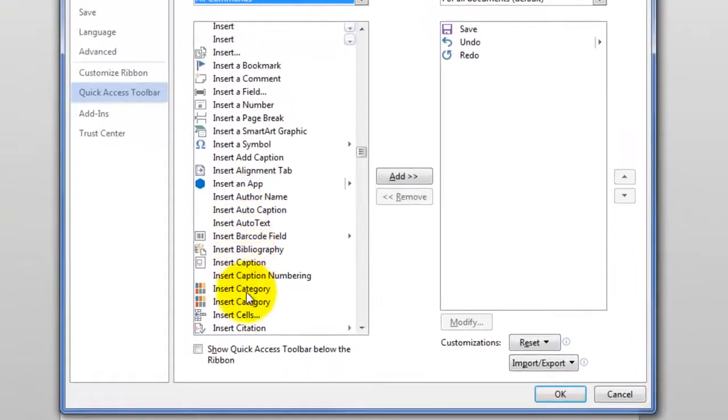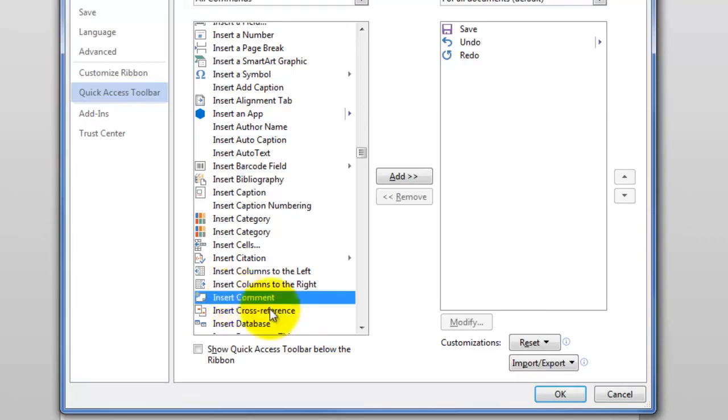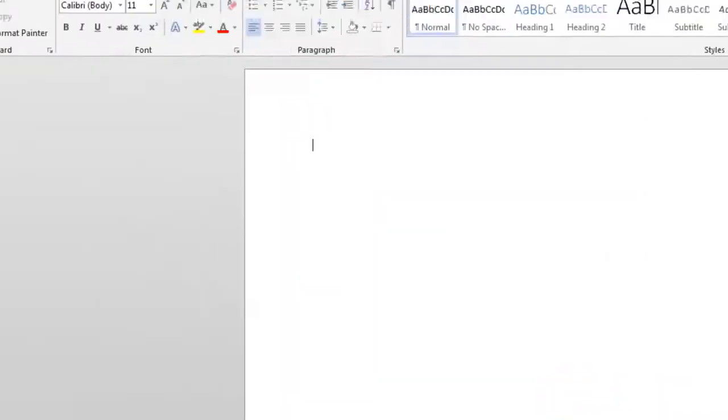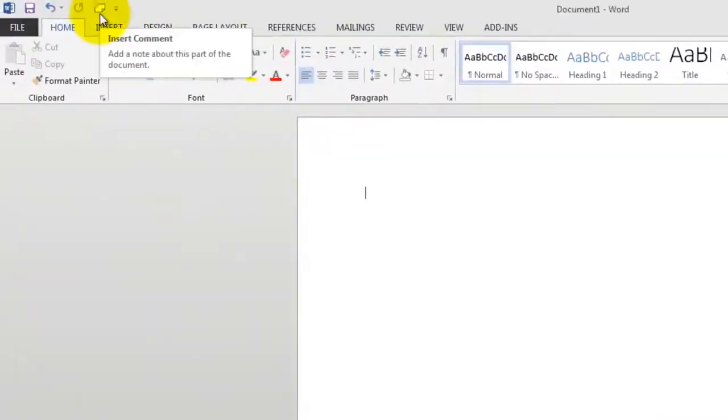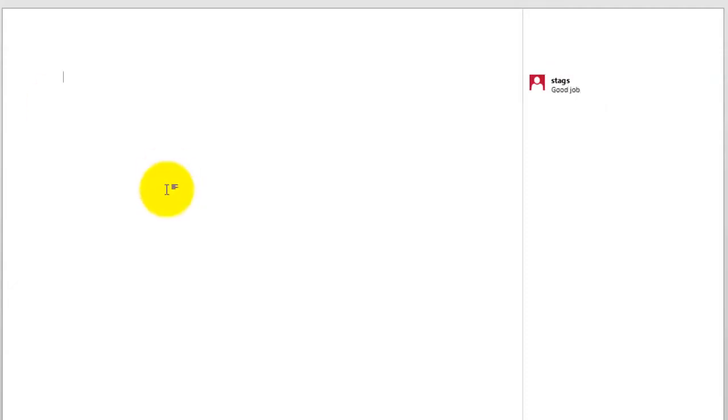So I find that in my list here, Insert Comment, there it is. I highlight that and I choose Add, and you see it pops up over here. Then I can choose OK, and look, the little icon for Insert Comment shows up on the toolbar. So when I click that, I immediately am able to add my comment and move on with my work.